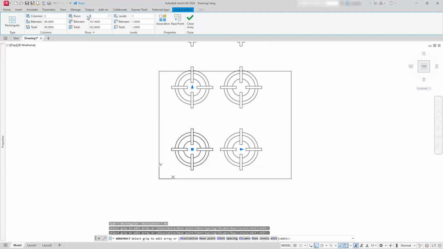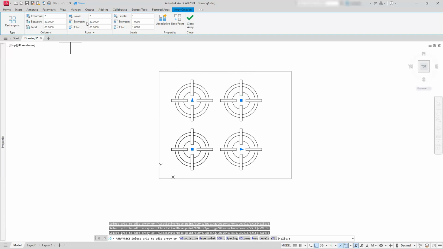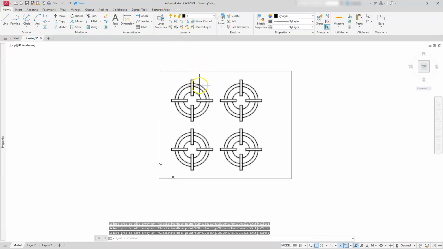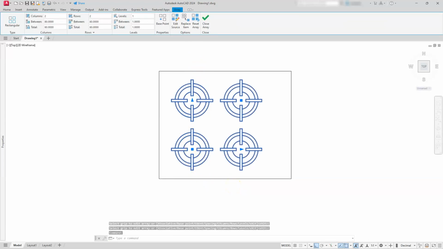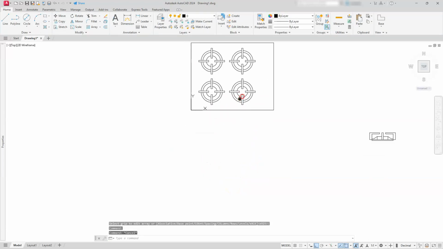Likewise on the second one, I have 2 columns. Distance here is going to be 80. And I do like to leave my associativity turned off. So I'm just going to make that blue and close the array. That associativity just makes these all together, but I'm going to wind up exploding them here if I want to separate them. But right now they're together.